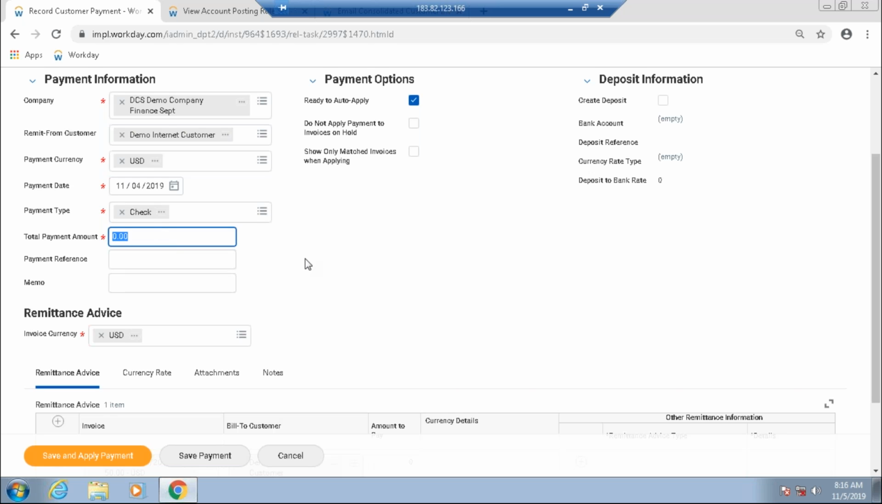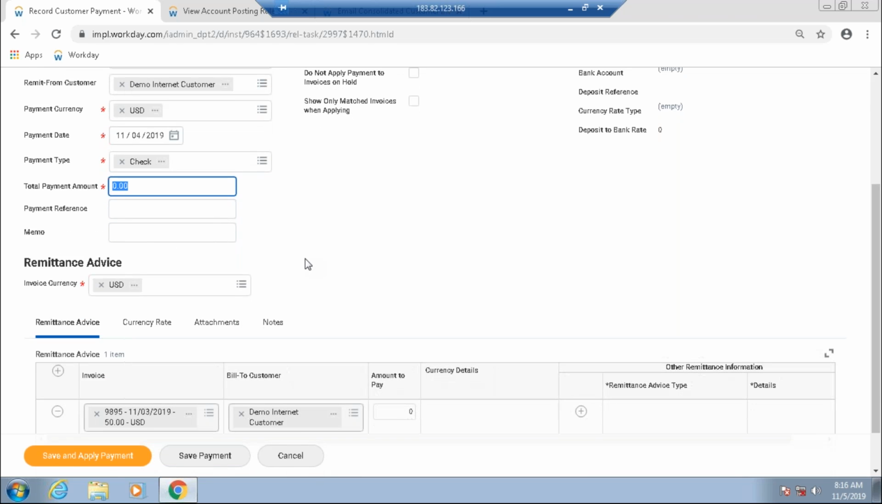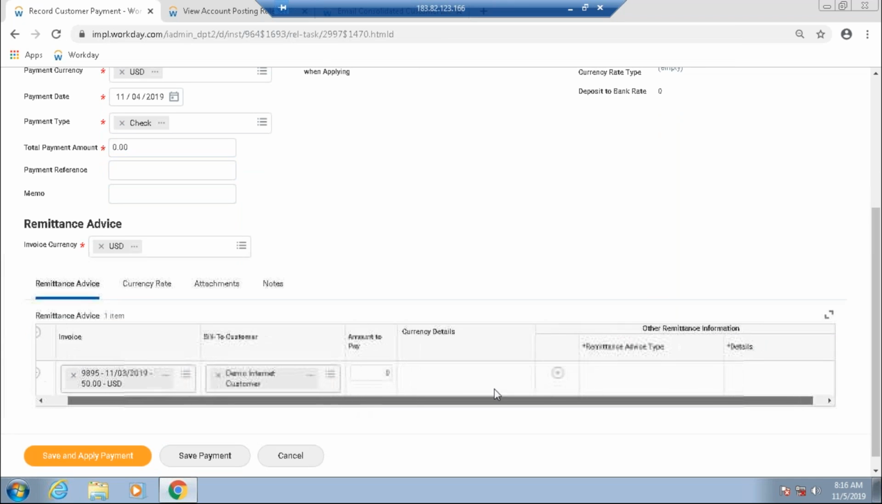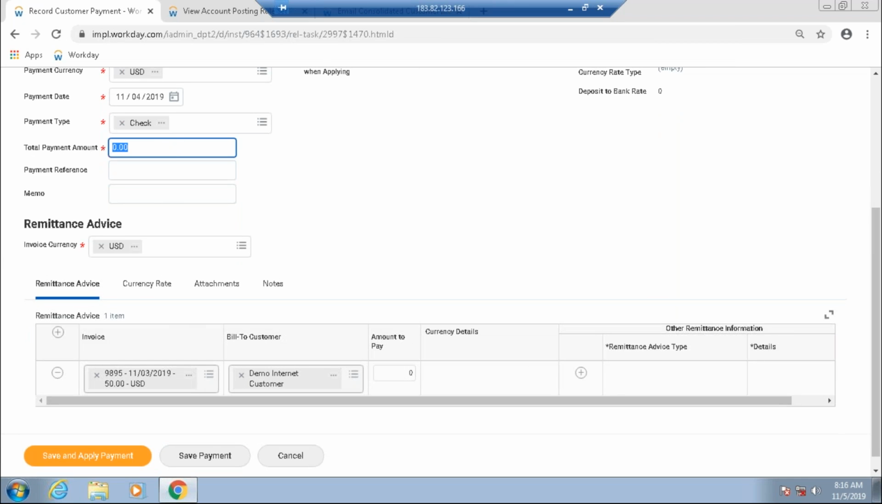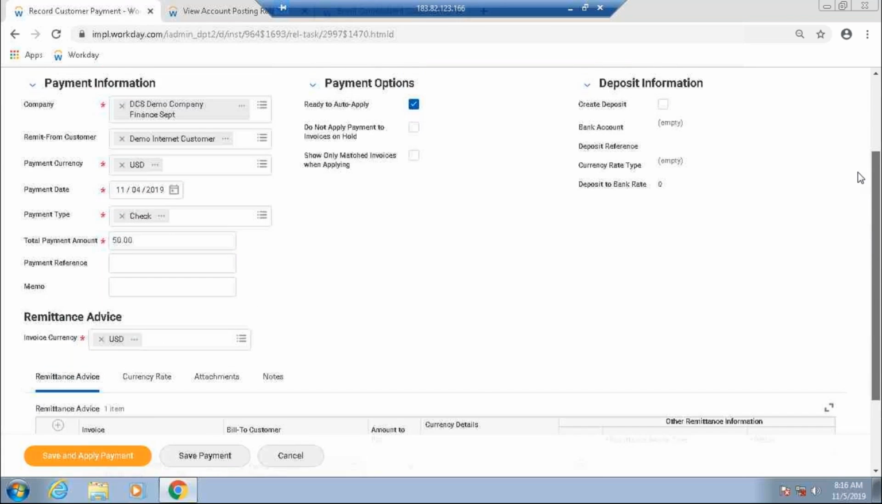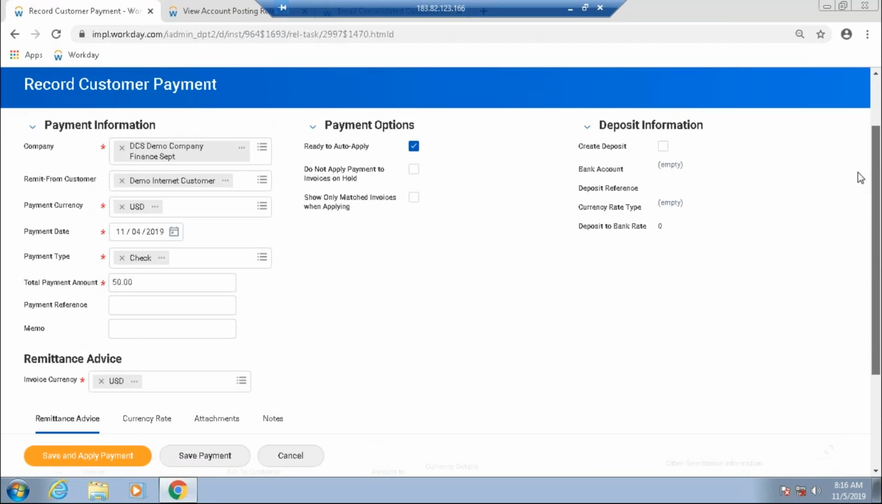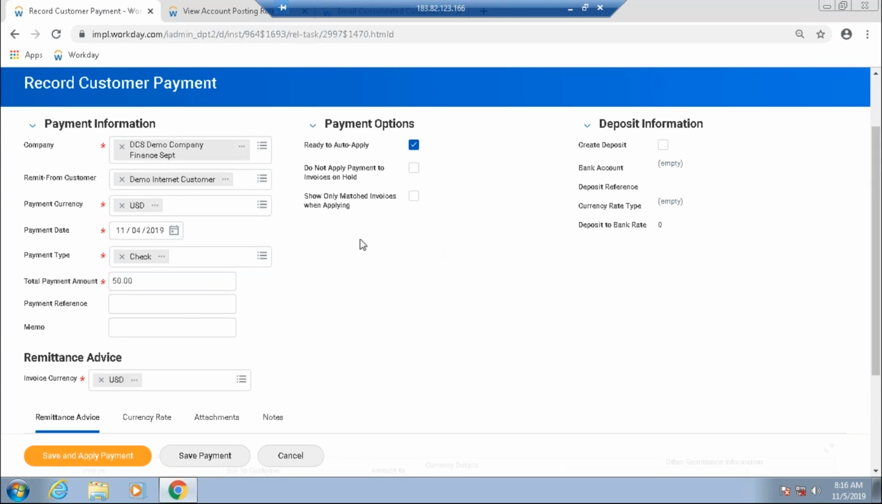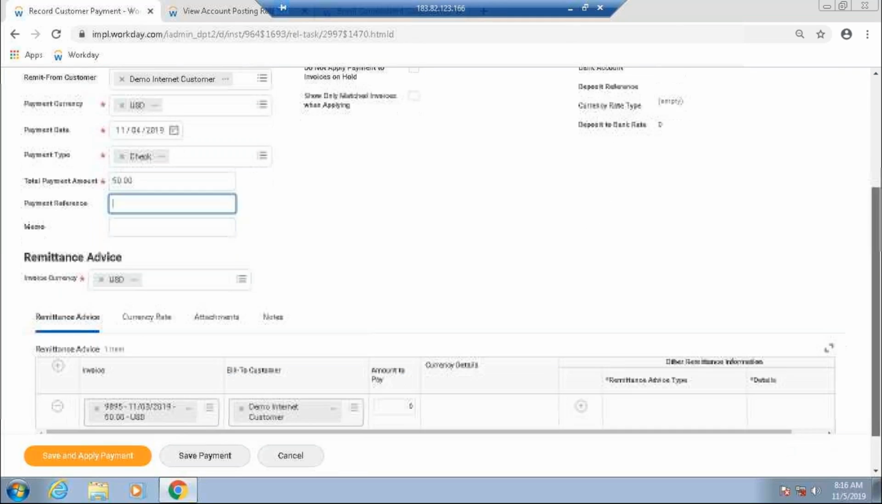Total amount. Check what amount we were expecting, 50 USD, and how much the customer has paid. Let's say $50. This is an invoice we created yesterday, so we got 50 USD, the whole amount. Ready to auto apply. Everything is looking okay. No need to provide anything else here. Total payment amount we provided. Payment reference is not a mandatory field, but if you want to provide a check number or something for reference purposes only, you can provide that value.